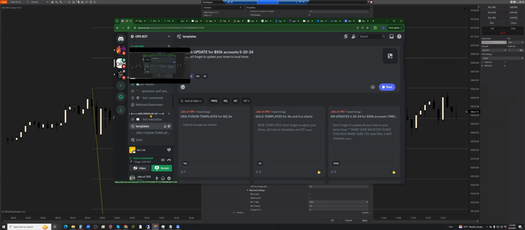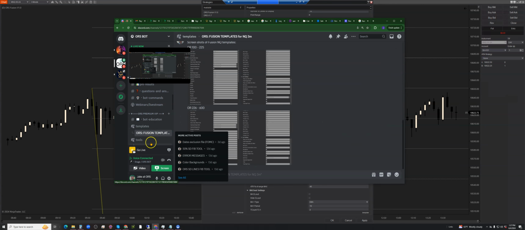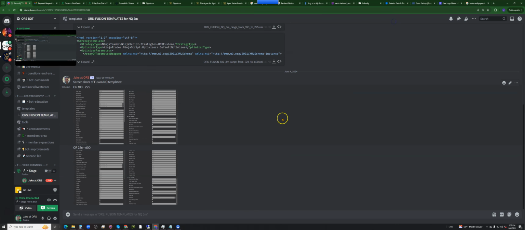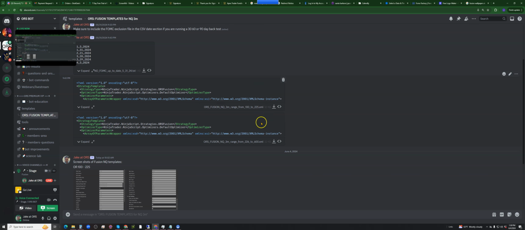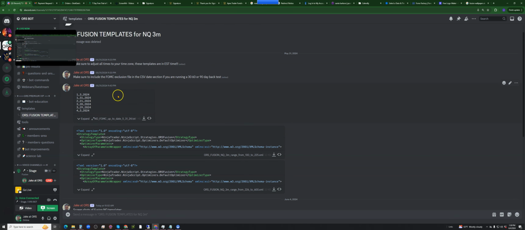So we go to ORS VIP Premium and we go to templates, ORS Fusion templates. Earlier today, I posted screenshots of what the templates should look like, so you can check those out. But here are the actual templates. You would download those, following the videos on how to do that. But here is the no FOMC CSV data exclusion file. So we would download this again from Fusion Templates NQ, Templates ORS Fusion NQ3. Download this.